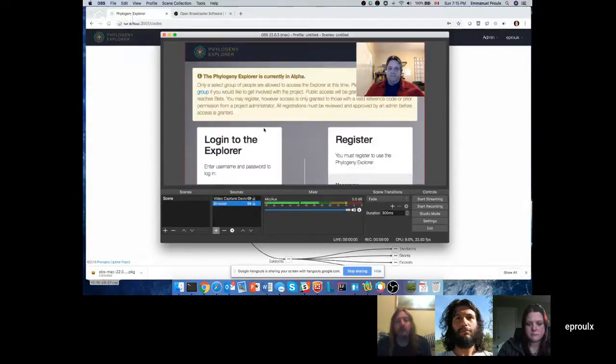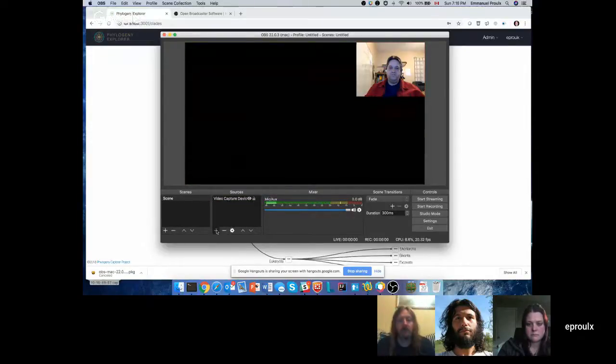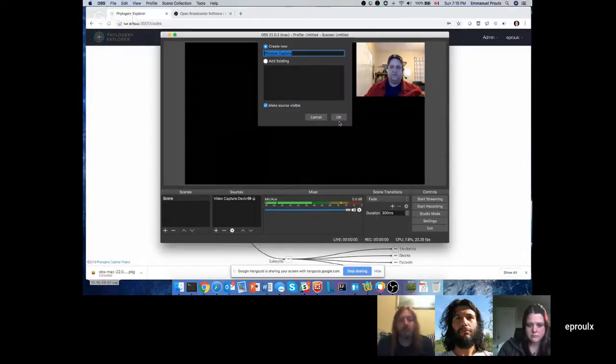Then, one second. I'm going to do it slightly differently. This is one way to do it. I prefer to use the whole screen instead of just the browser. So that's what I'm going to do. I'm going to remove the browser, and instead I'm going to use it as a source. I'm going to use a whole screen. Okay. Sorry about that. Window capture. There. I'm going to use a window.